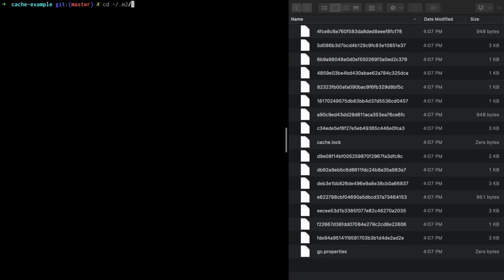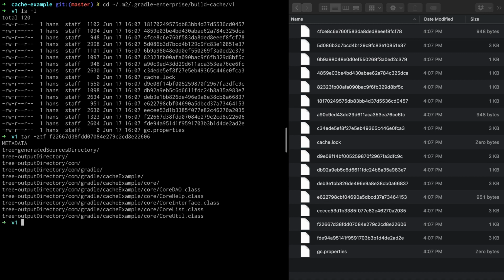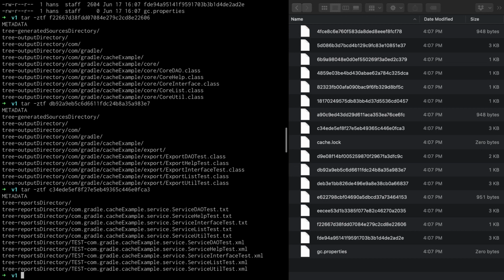Let's go to the build cache directory, which you also see on the right, and look at the content of some of the archive files to validate that they contain the output of the goals. The file that starts with F22 contains the output from the compile goal of the core module. For the file that starts with DB9, it is the output from the test compile goal of the export module. For the file that starts with C34, it is the output from the test goal of the service module, which are the test results XML files.